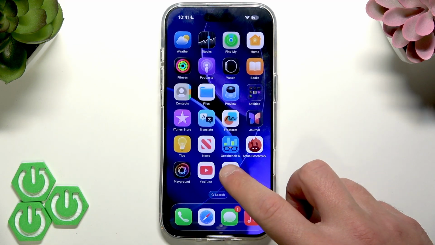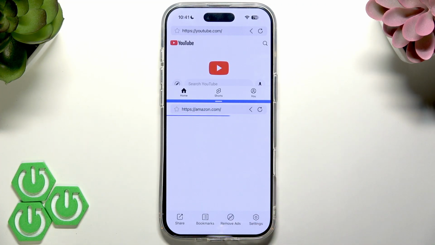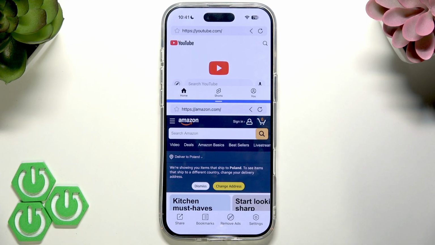As you can see, this is the icon of the app. Let's just tap it, and you can change whatever you like here, Amazon, YouTube, and use two things at the same time. So that's it, thank you for watching.